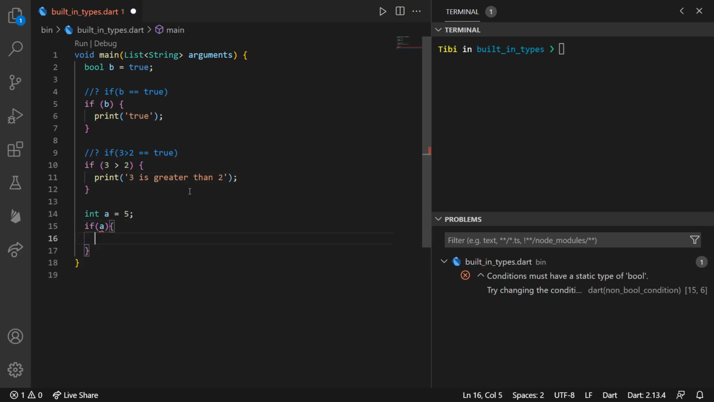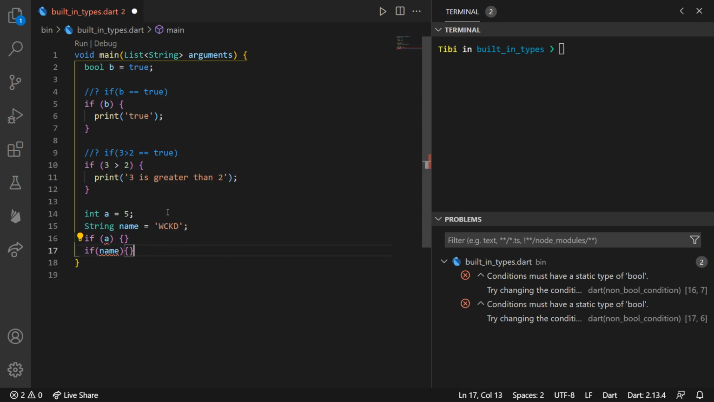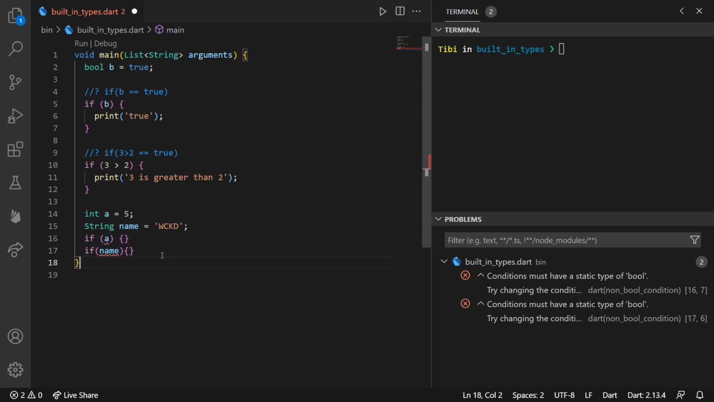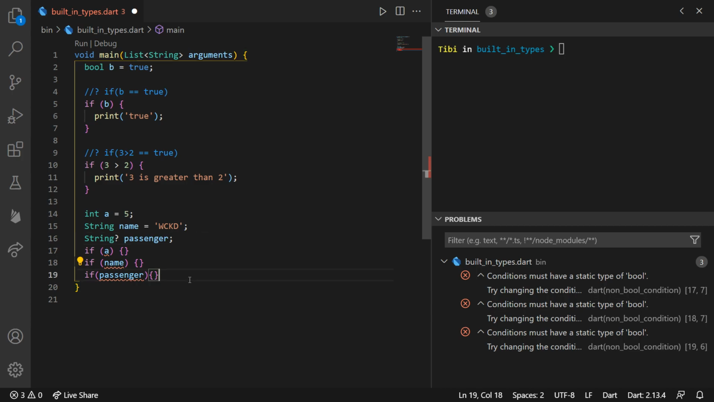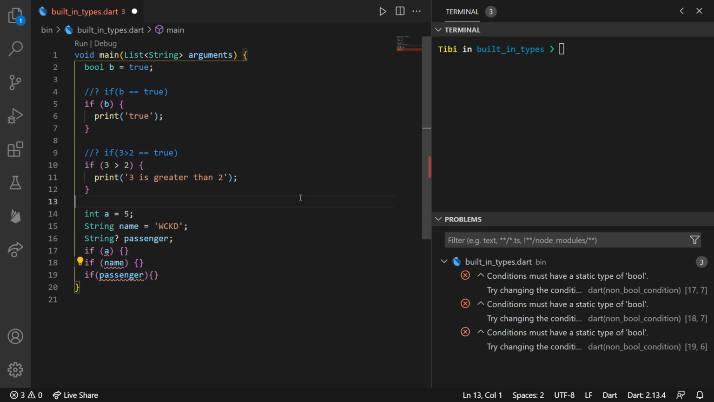However, you can't, for example, write if a when a is an integer just to check if a is not 0. Or you can't write if name when name is a string just to check if the string is not empty. You can't even check if passenger when passenger is a nullable type just to check if the passenger is not null. If statements only work with expressions that can certainly evaluate into a Boolean.